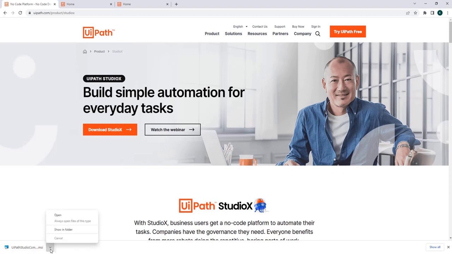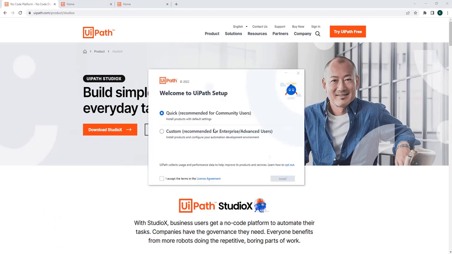As you can see that the software is downloaded, let's quickly go ahead with the installation. I would say quick, recommended for the community user. Let's quickly accept the terms, go ahead with the installation.